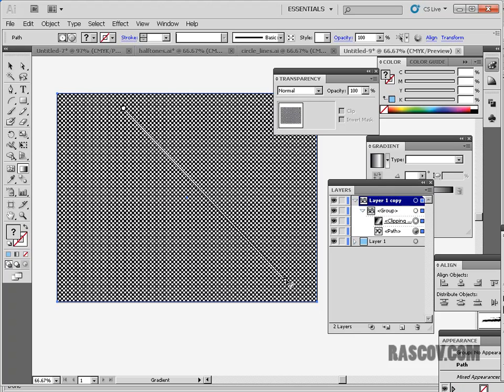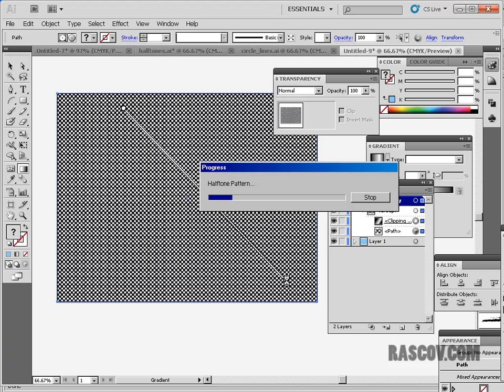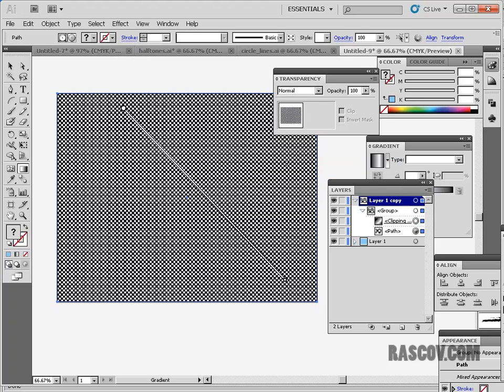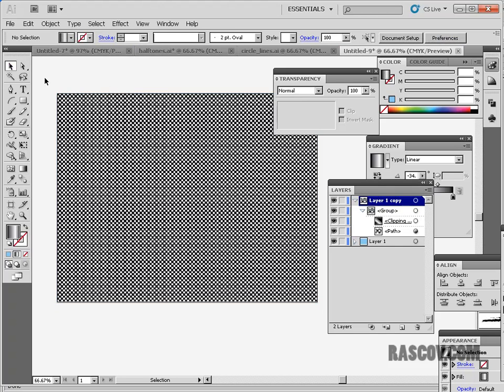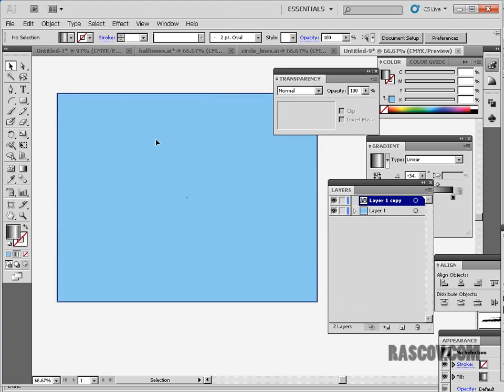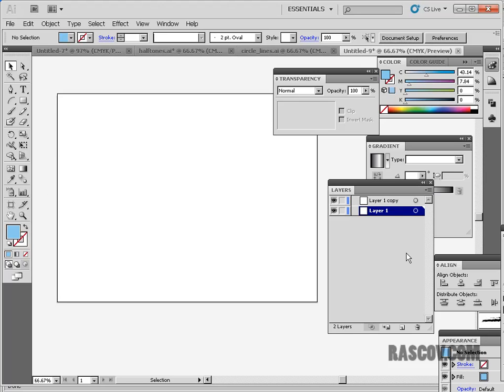It was a really nice effect. I just don't know why it keeps doing this to me. So that was a nice effect. If I can figure out how to do it again, I'll show you again. Let me move on to something else that might work.